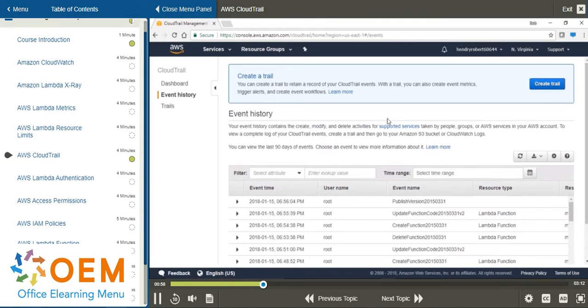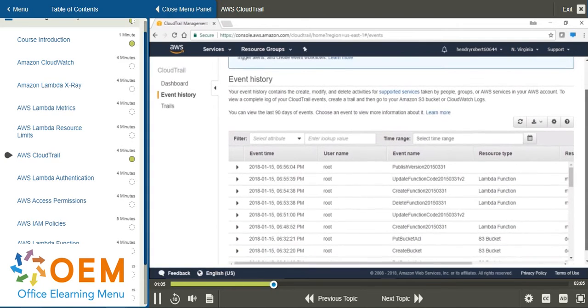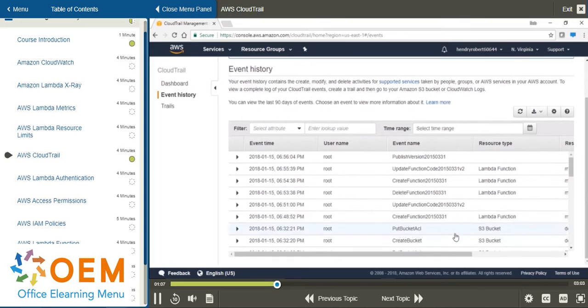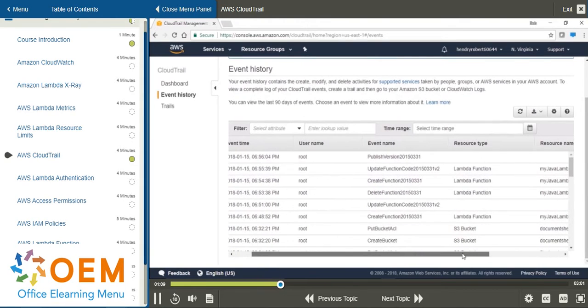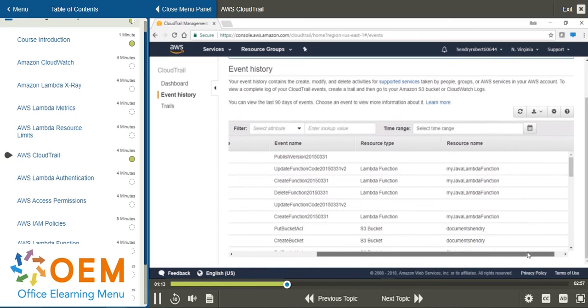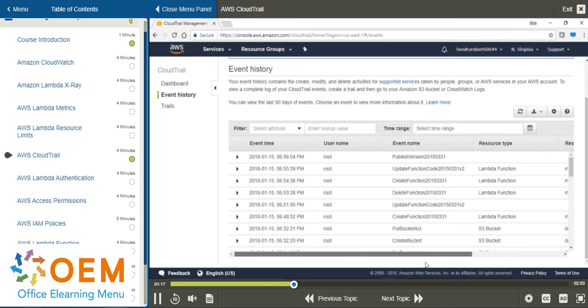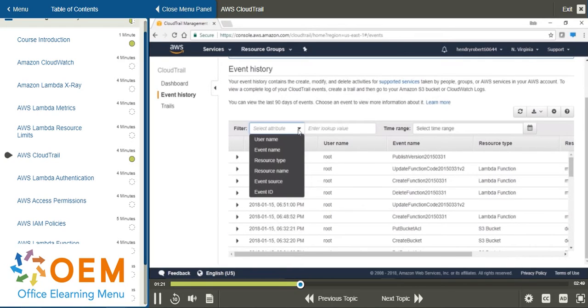I'm going to click on View All Events, and you can see all the events that have happened as part of my AWS account. Notice this is really at the account level, and it shows what the user did. Again, I'm root user most of the time, and it shows the event, the resource type, and the resource name. These are all things that have happened to my account. We can put a filter by username or event name, and then put in whatever the value is.